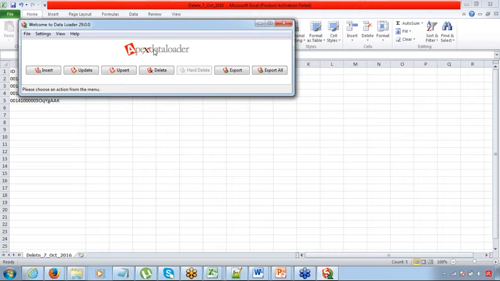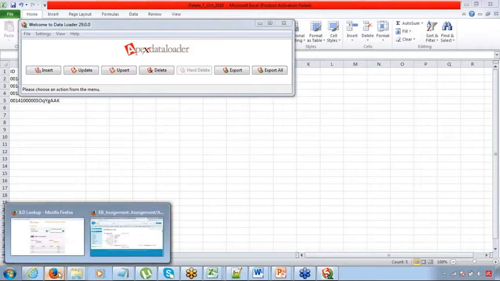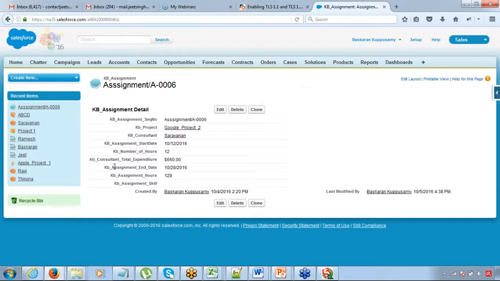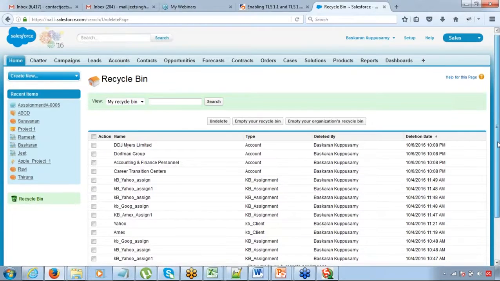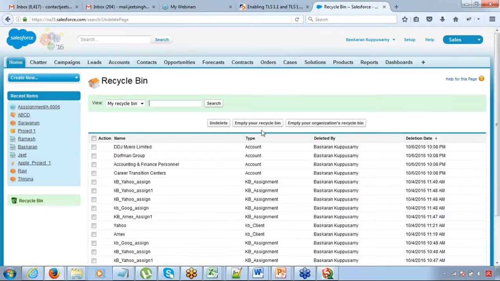So usually what happens when you delete a record in Salesforce is that the record does not get permanently deleted, it goes to the recycle bin. Now I deleted these 4 records. If you go to Salesforce and look, you will find that these records have actually landed in the recycle bin. Whatever you delete basically goes into the recycle bin. So these are the 4 records that we just created, right?